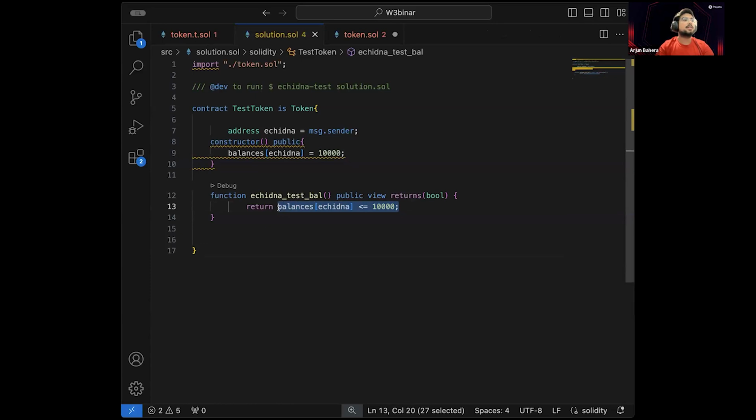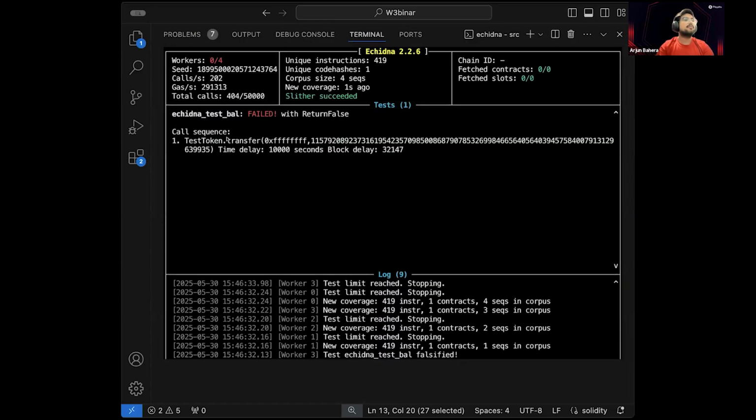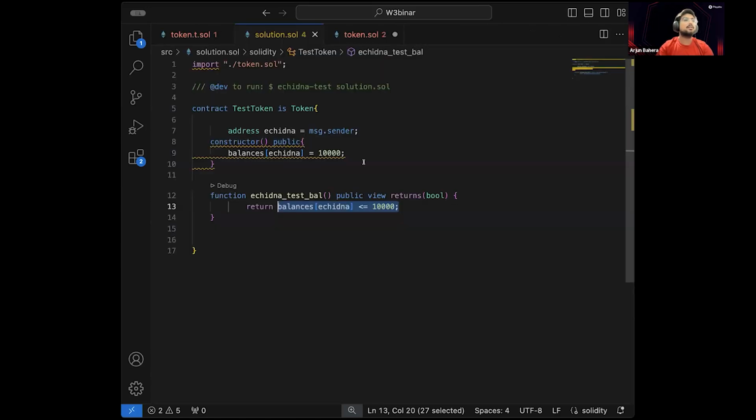This was a test: can there be a chance that the balance of Echidna becomes lesser than 10,000? It found a way: if we transfer this token, this 0xFFF is the address of Echidna, and this is the value that it transferred. If you transfer some value to this address, the balance of Echidna will be greater than 10,000. Sorry. So this was a test, and it broke.